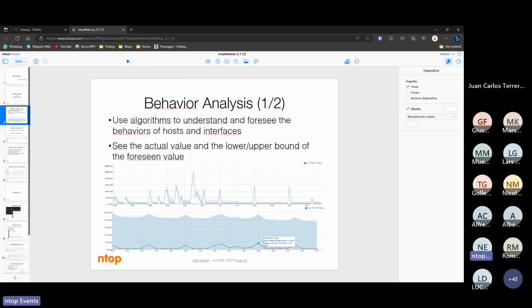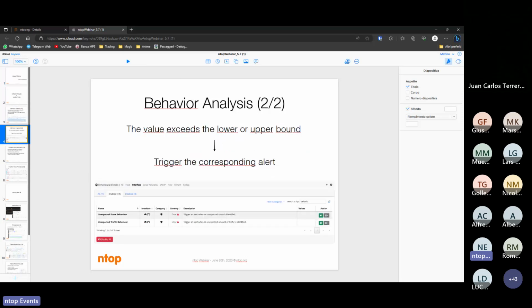As you can see from the images, we have a blue line inside the chart that represents the actual value, the real value that ntop has seen and analyzed from that host or interface. And then you have two ranges, an upper and a lower bound. And obviously, what happens whenever that real traffic exceeds the lower or upper bound? If you enable it, we are going to trigger an alert. This is because the lower and upper bounds are calculated by using that foreseeing algorithm.